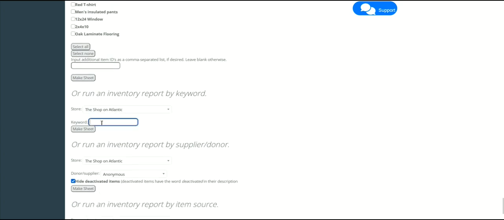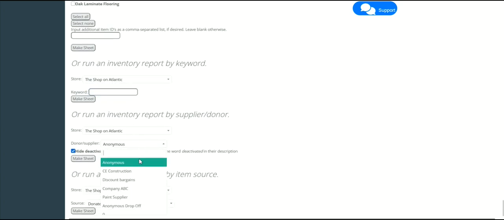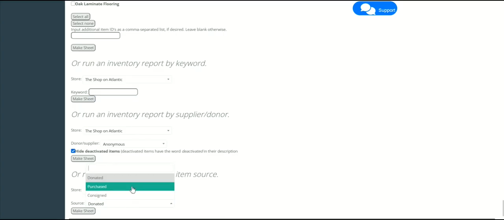You can also run the report by keyword, by supplier or vendor, and by source, such as purchased product only.